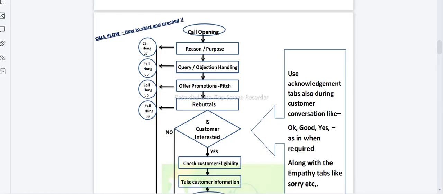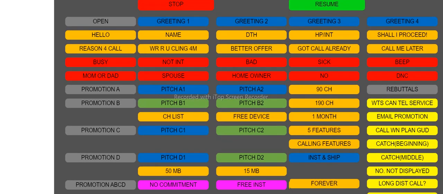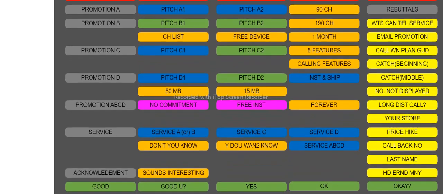So after pitching the promotion, if the customer is asking you questions related to the process, but not related to pricing or offers, for example, you can see these yellow color buttons. Those are all called rebuttals.